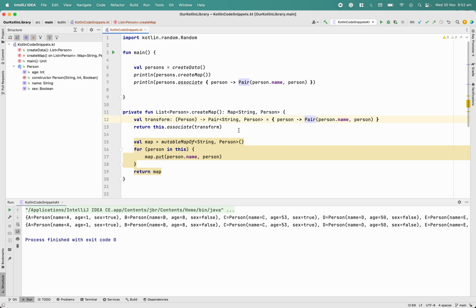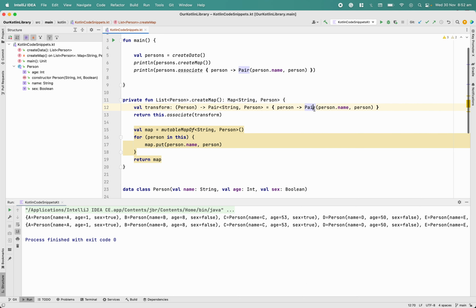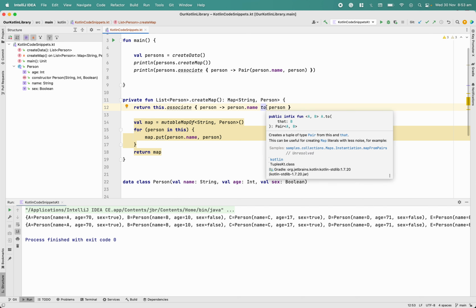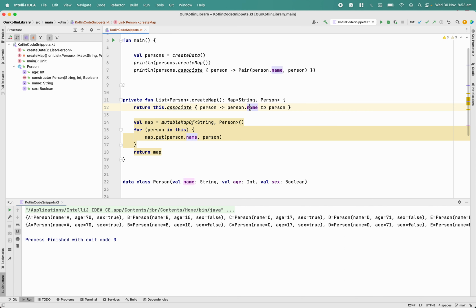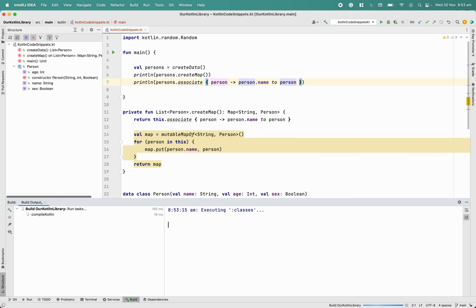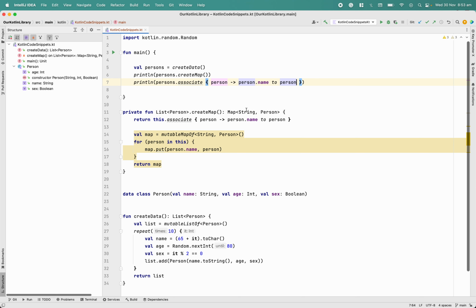So maybe I can move back. What I can do is directly write person dot name to person. I'm sure you are aware of this with infix. So basically, to is an infix function and the result is still the same. Maybe it looks nicer in readability. Then what else can we do?